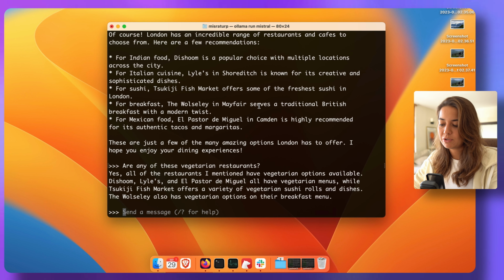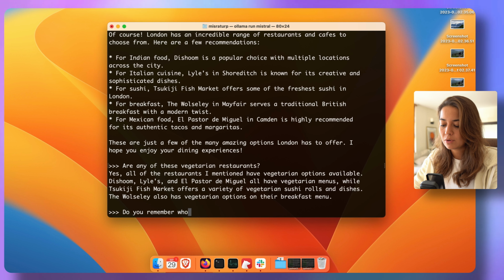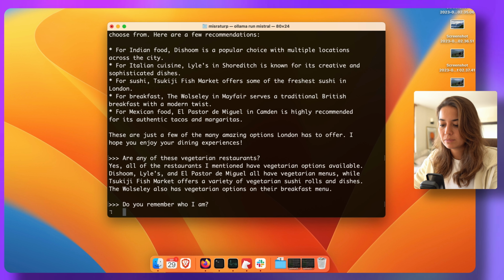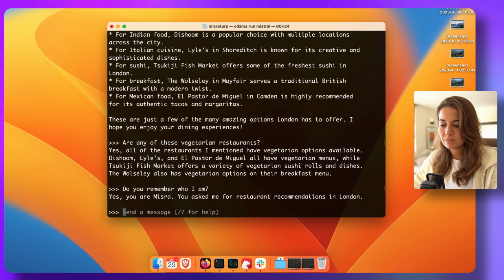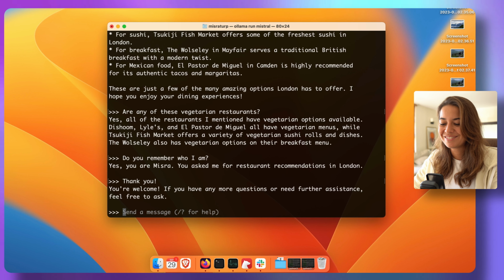All right, so they have vegetarian options available. So just to check that it still remembers who I am, I'll say, do you remember who I am? Thank you. They should always be nice to our large language models.